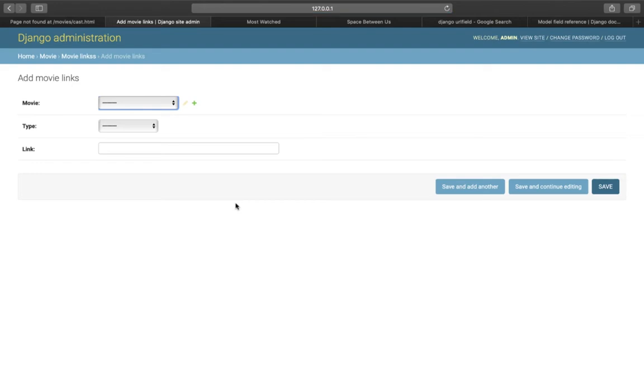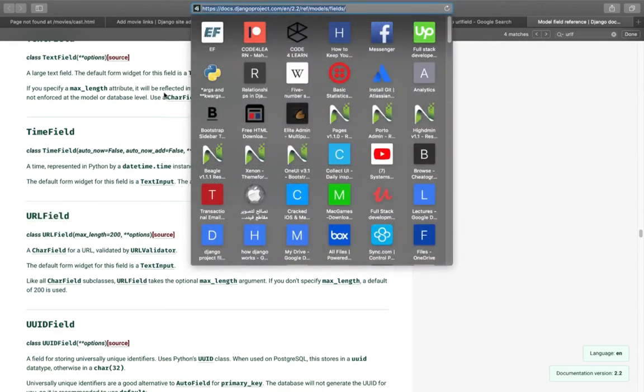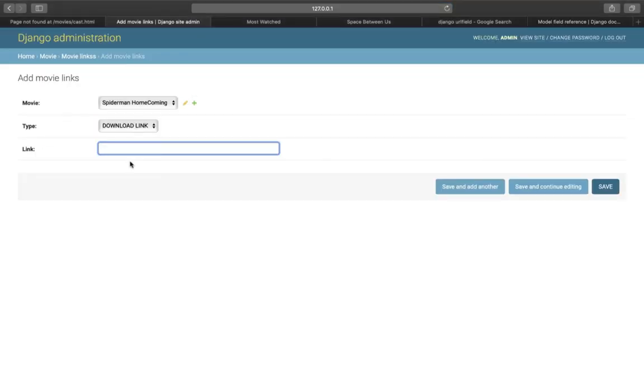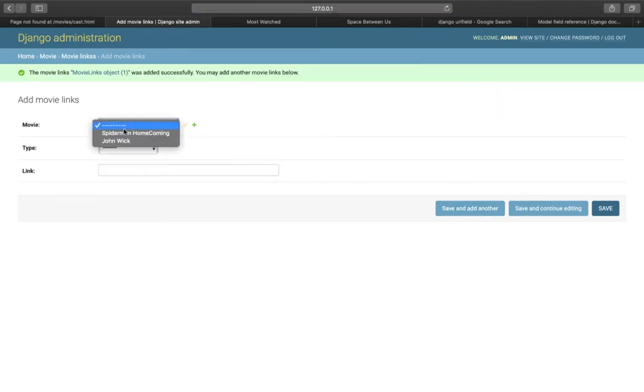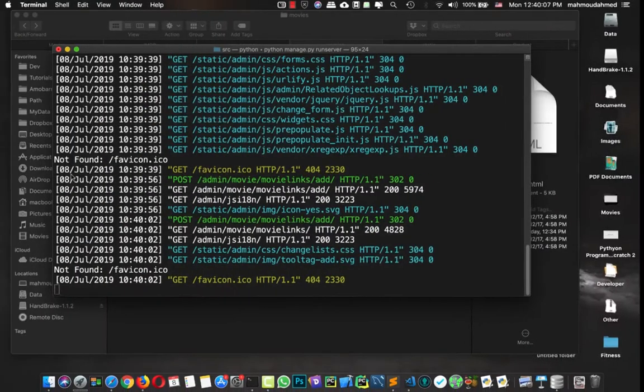So let's add this and let's choose this movie and the type, let's say download link, and we need to add a link in here. So we need any kind of link. So let's take this one actually. Like this, and let's hit save and add another. And let's add Spider-Man also, but this is a watch link. Let's add this. So now we have two movie links objects. So we need to fix this object name problem.